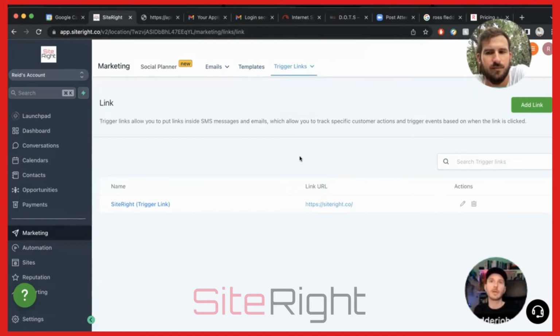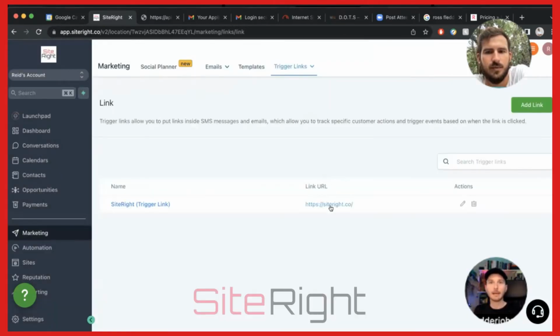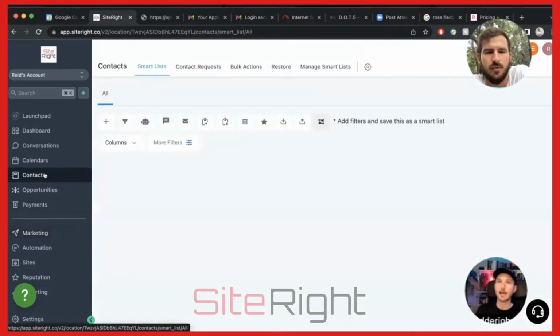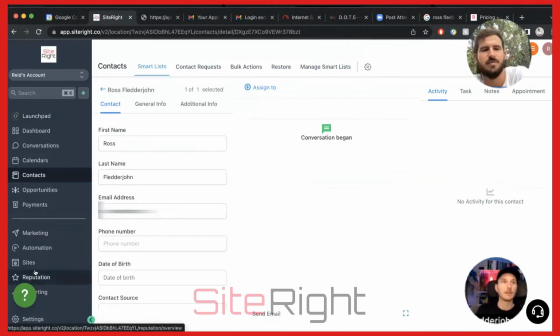You can add a link to anything, any website, and give it a name. And if you then use this specific trigger link in an email or something, and somebody clicks on that link, in the contact tab on the person's contact under activity, it will show the time and date of when they clicked that link. Wow. Dang, that's pretty crazy.